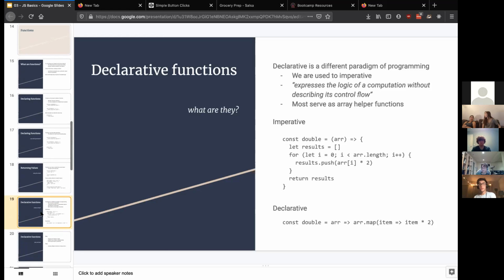Okay, also on the line of functions, we have declarative functions. Declarative programming is a different paradigm. We're really used to imperative programming, which is specifying exactly what we want the computer to do. So in this example down here, it's like, okay, make an array called results, and then set a variable i equal to 1, and while i, and so on. Hopefully you can read that. If not, totally fine. I'm not trying to judge.